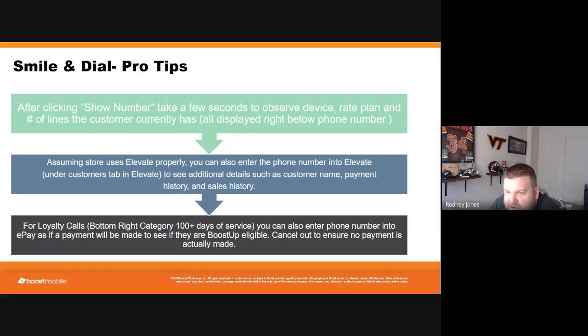And then assuming the store uses Elevate properly, you can also enter the phone number into Elevate under the customer's tab to see additional details such as customer name, payment history, and sales history. And then lastly, for loyalty calls, bottom right category, 100 plus days of service. You can also enter a phone number into the ePay as if payment will be made to see if they are Boost Up eligible. Again, another talking point. Cancel out to ensure no payment is actually made. Next slide.